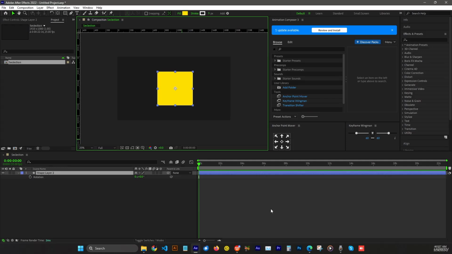Hey guys, so in the last class we talked about how to rotate an element. This time we're going to focus on expressions, how to add an expression to an element. Alright, so let's get down to it. This is our shape element, and I want to add an expression.